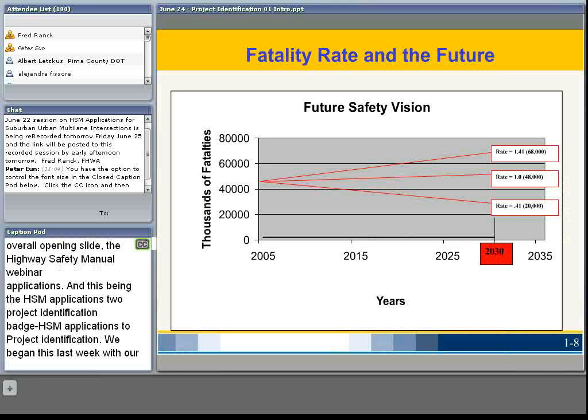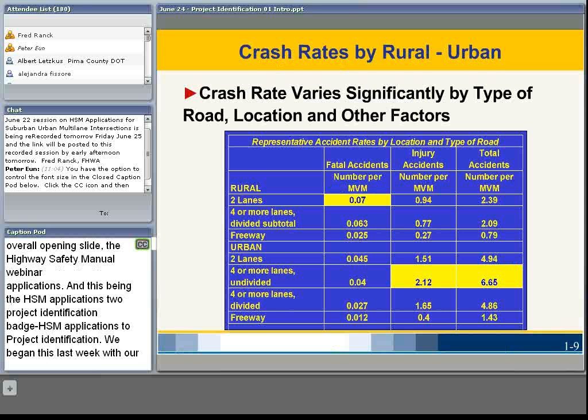And the Highway Safety Manual offers us the ability to use technology, to use knowledge as a tool to do a better job in our safety programs. Some things for you to keep in mind. Highlighted for fatal crashes in this table is the rate for two-lane rural highways being the highest of the roadway classifications in terms of fatalities. Injury crashes is both four-lane undivided and also total crashes, four-lane undivided.